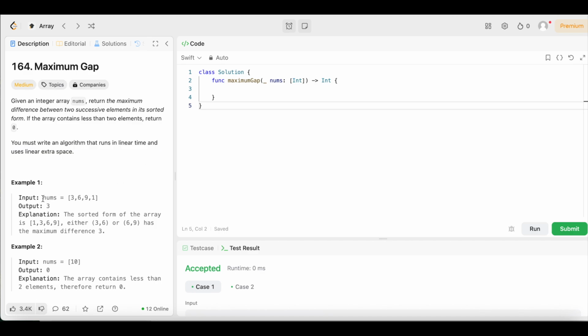So in example 1, we have the input nums equals an array of integers 3, 6, 9, and 1. The output is 3. The explanation says the sorted form of the array is an array of integers 1, 3, 6, and 9, and either 3 and 6 or 6 and 9 has the maximum difference of 3.